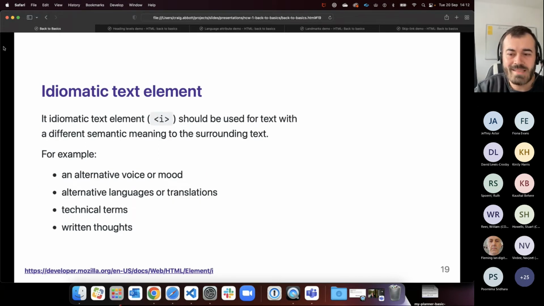The idiomatic text element. This is a really interesting one because people often think that the I tag just means italics. And when HTML first came about, it did just mean italics, but over the years, during the different versions of HTML that have been released, its purpose has changed, and now it actually is a separate element called idiomatic text, and it should be used for text which has a different semantic meaning to the surrounding text.